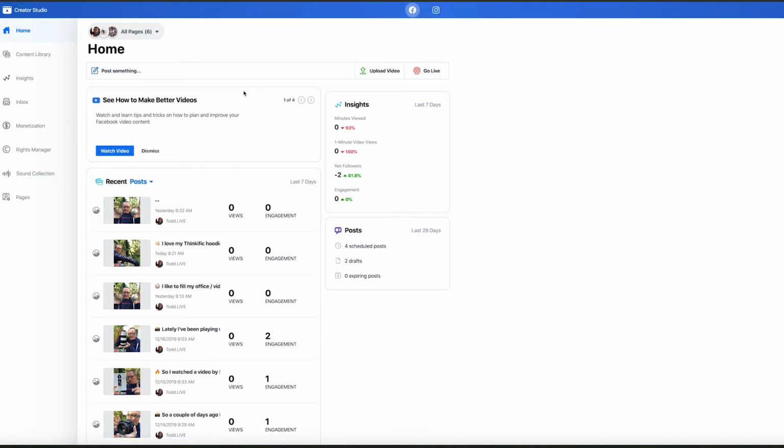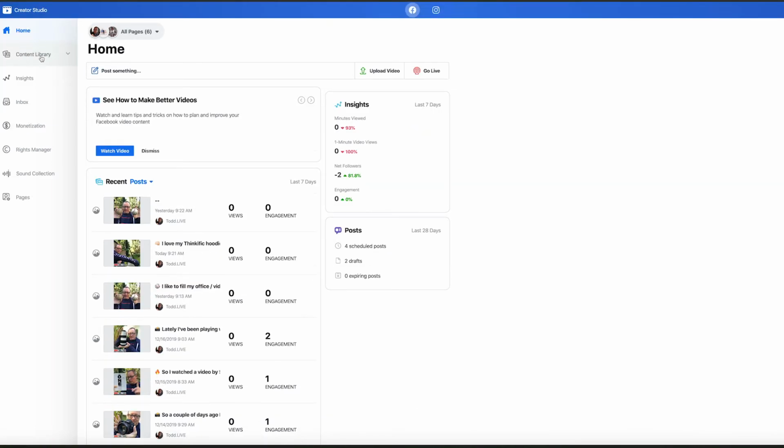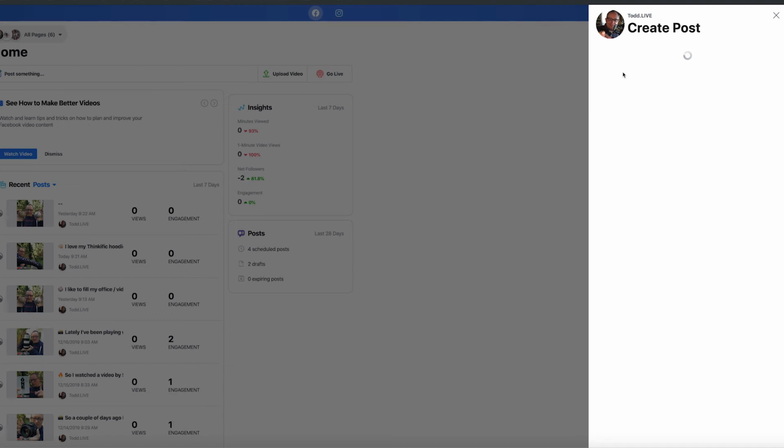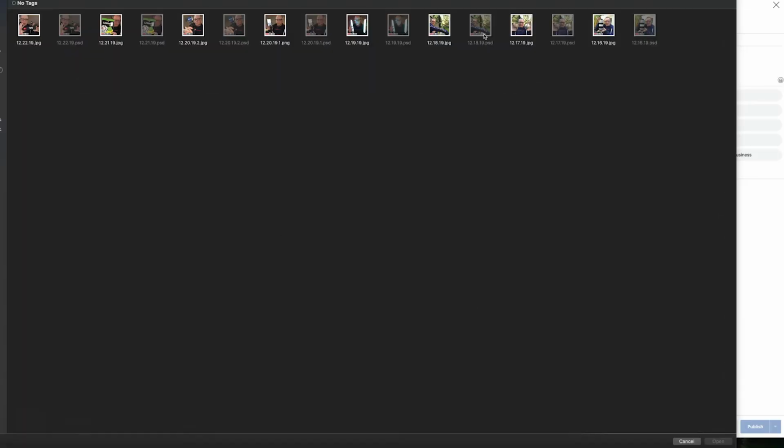And then they don't have that add a piece of content from the Instagram side. What does it say? Create post. It doesn't have that on Facebook for whatever reason. But it does have this bar right here that says post something. So when you click that, you get another window that opens up, and you choose the page that you want to post it to. And then you have all these options. In this case, I'm going to share a photo. And again, it takes me right to where I was.